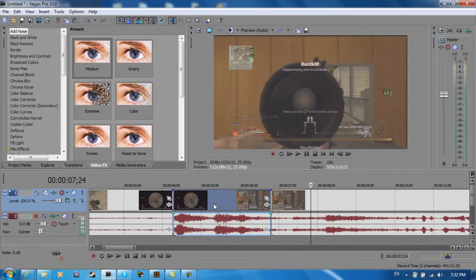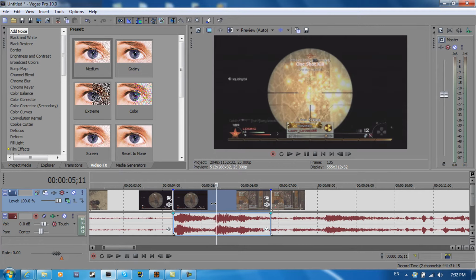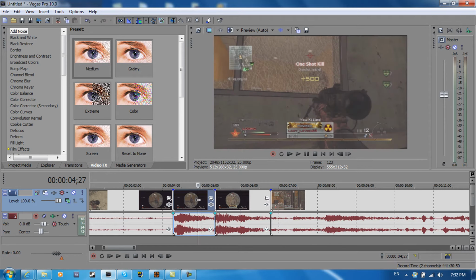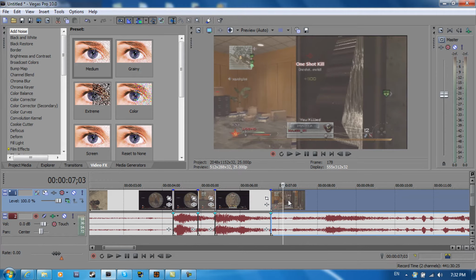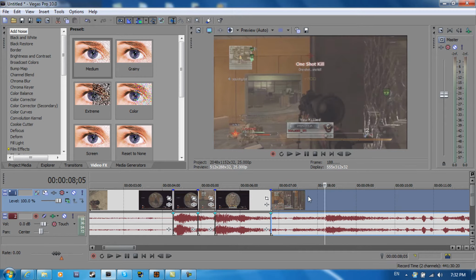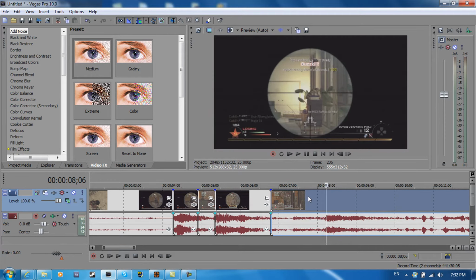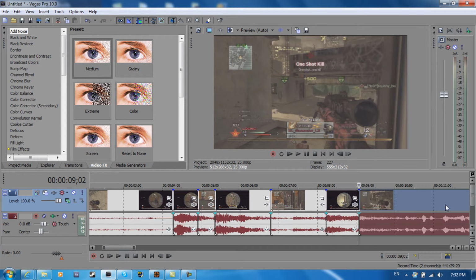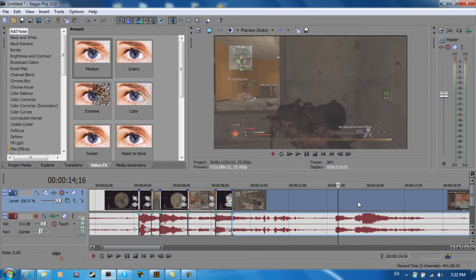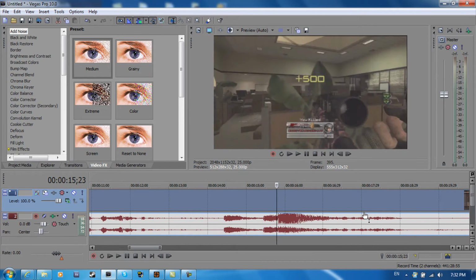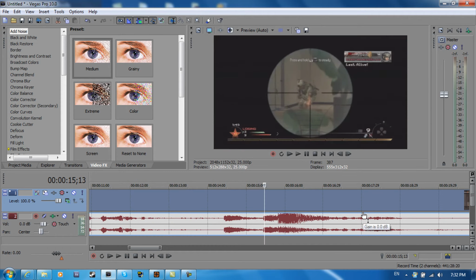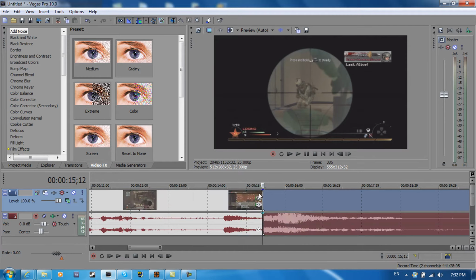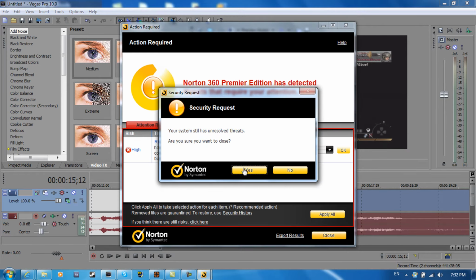Oh, I just realized I missed this one. And then you find the next spot where you shoot, which is here again. And then the last spot, right, here.